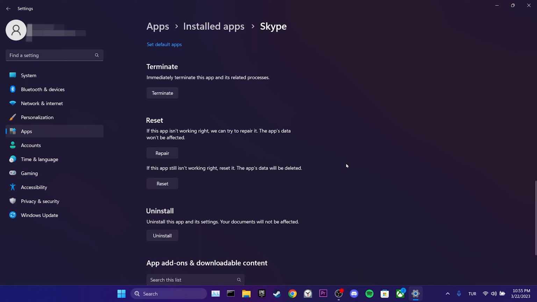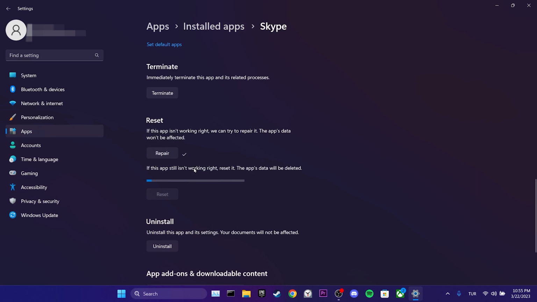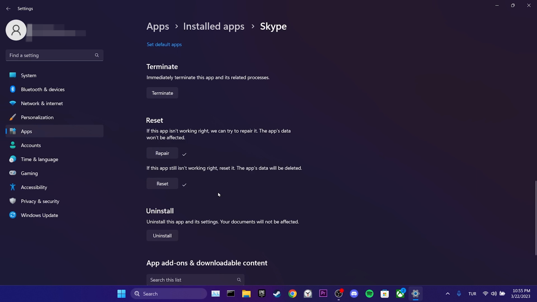We scroll down and click on Repair. After doing that, we click on Reset. Now, you can check if the problem is solved or not.